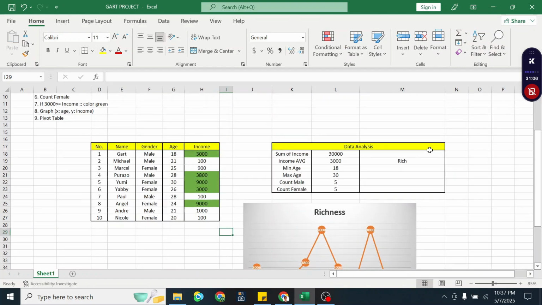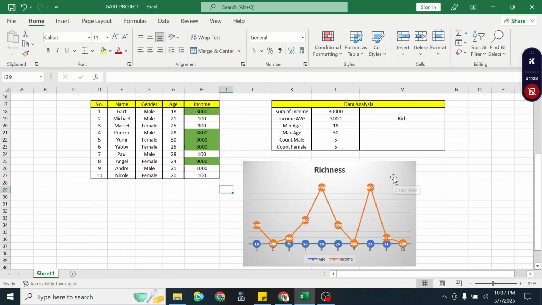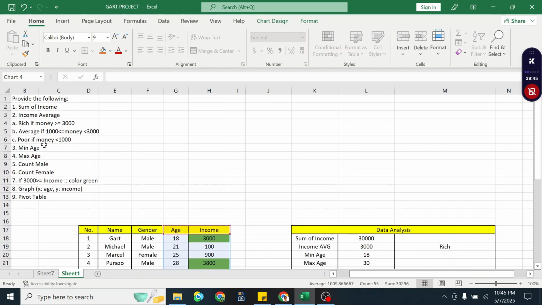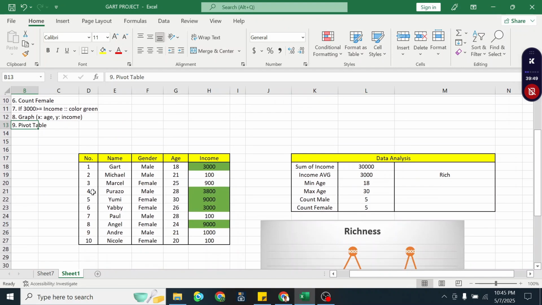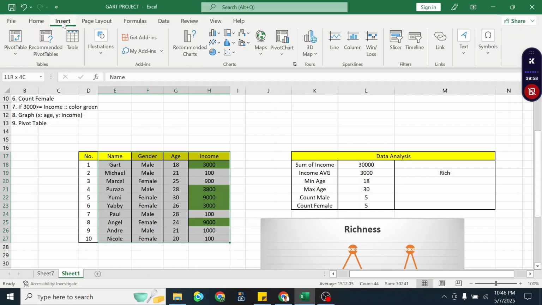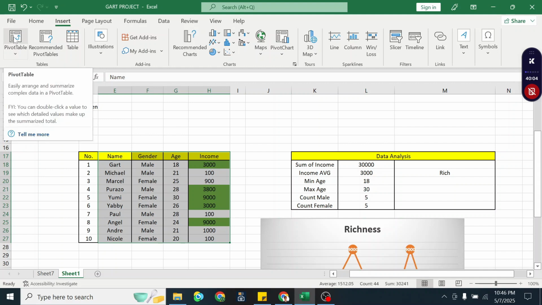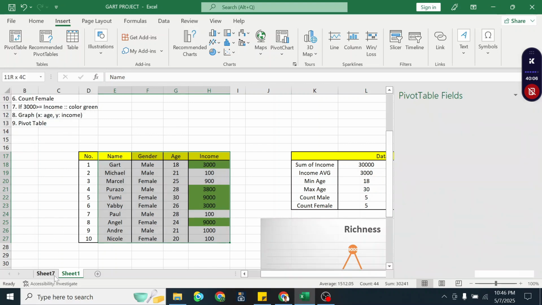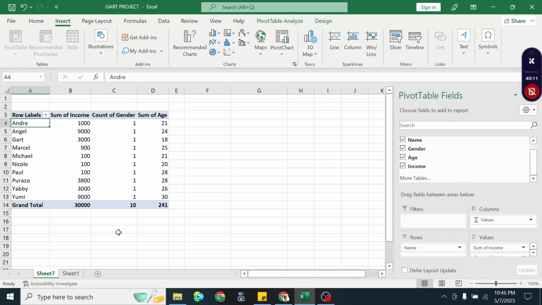Okay, so that's how we are going to graph data. Okay, so the last part that we need to provide is the pivot table. So how are we going to get that pivot table? First, we need to highlight the data, and then click insert here, and then you can see the pivot table here. Click that pivot table, and then you can have the pivot table.